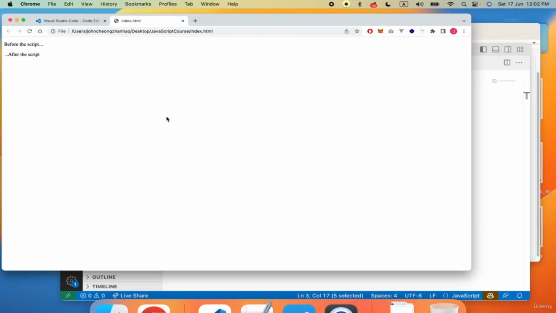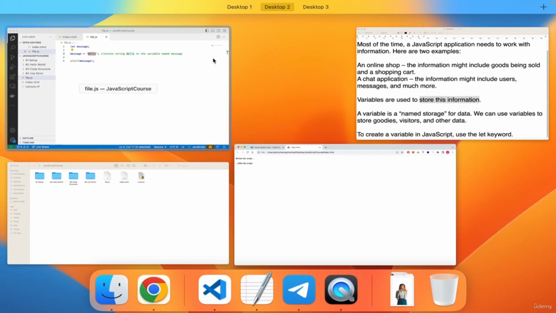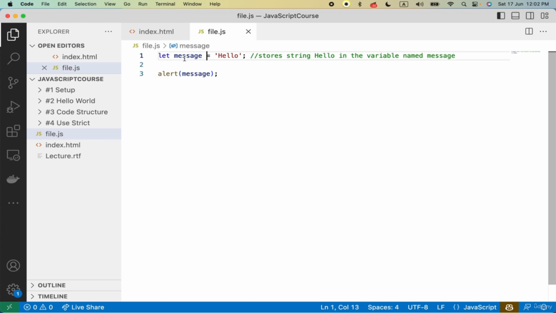Now let's go ahead and refresh the page. And you see we are able to alert message. To be concise, we can also combine the variable declaration and assignment, which are these two things here, into one single line. So when we delete this, the let message equals hello, we are basically declaring a variable called message and storing the hello string inside message.